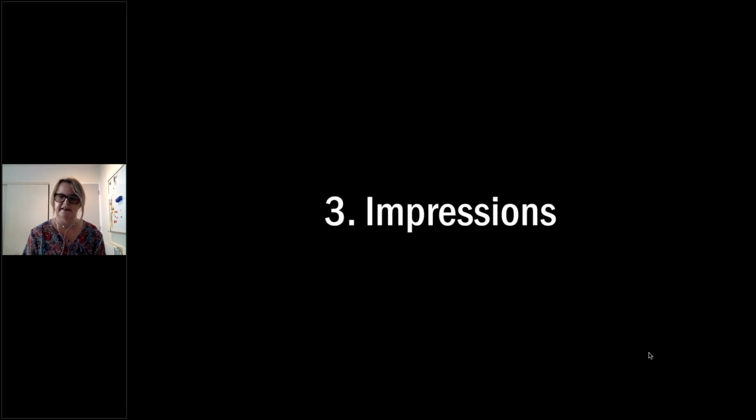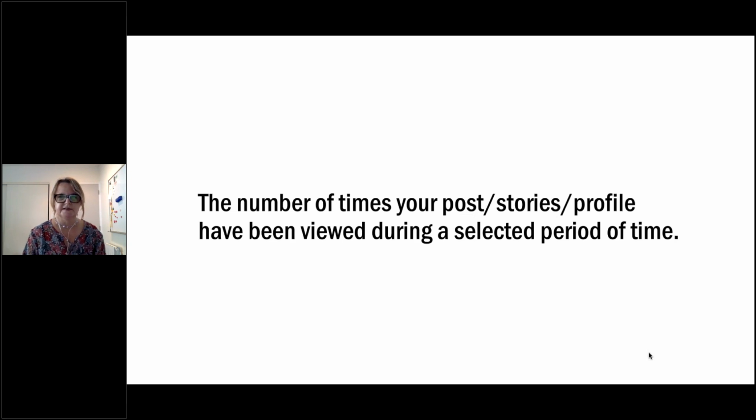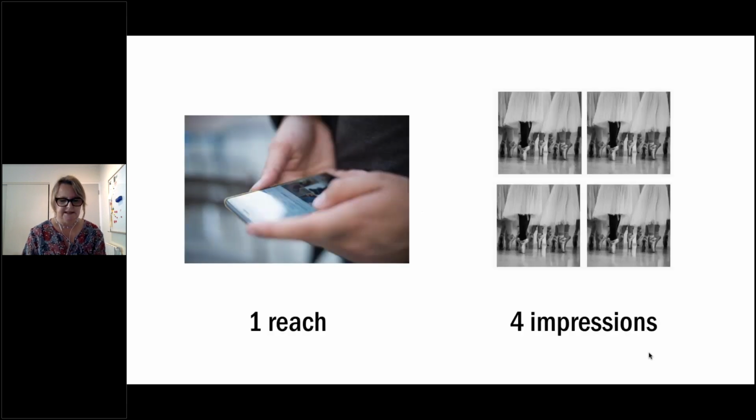Impressions. These are the number of times that your posts, stories, or profile have been viewed during a selected period of time. You can find impressions in all three. It's commonly confused with reach, but impressions are the total number of times that your content could have been seen. So if your impressions are higher than your reach, it's a sign that some people have viewed your content multiple times. An easy way to look at it is that if one person has seen your post 4 times, that's counted as 1 reach and 4 impressions.